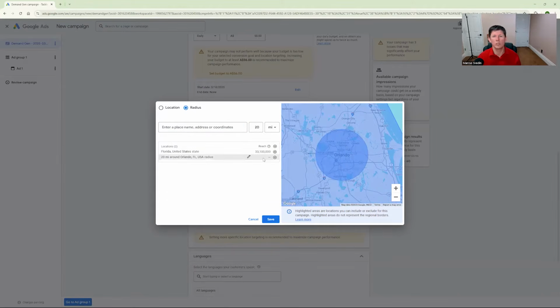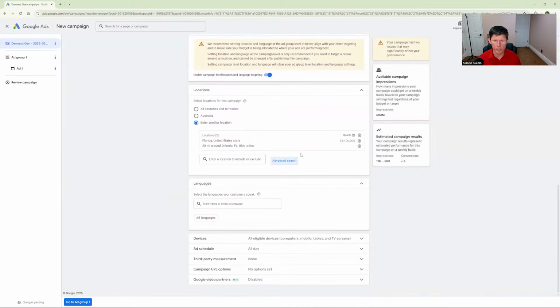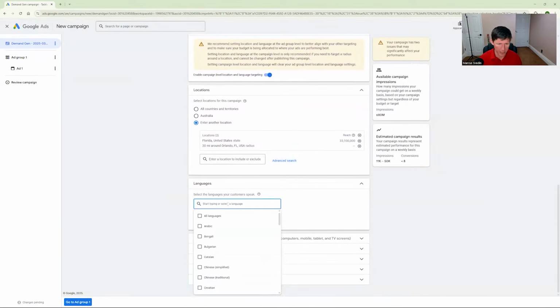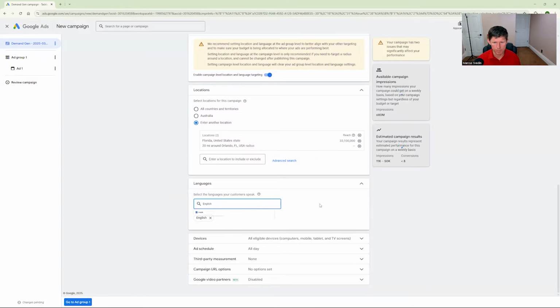So whatever's suitable, whatever type of geographical targeting you want to do, you can get quite granular with Google Ads. Hit save. This will take a little bit to save. Yep, good, done. Now languages, obviously, if you're advertising in an English-speaking country or a French-speaking country or German-speaking country, that's the language you want to choose.